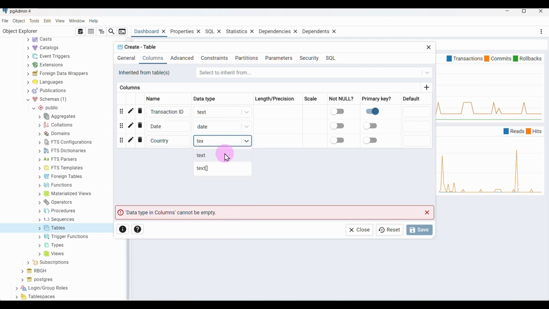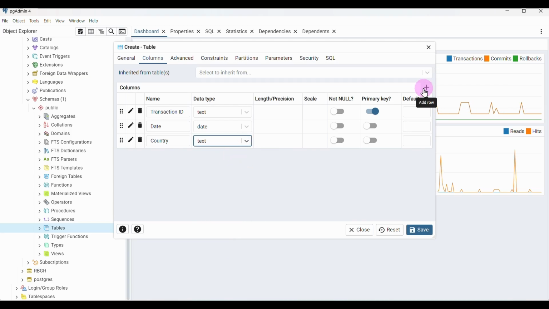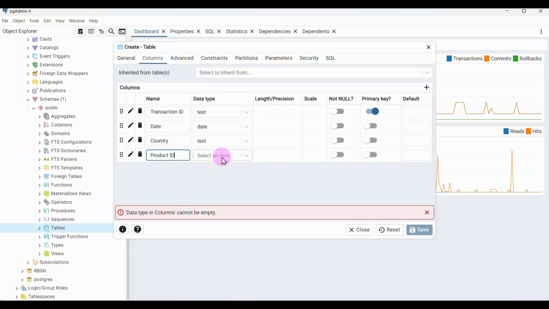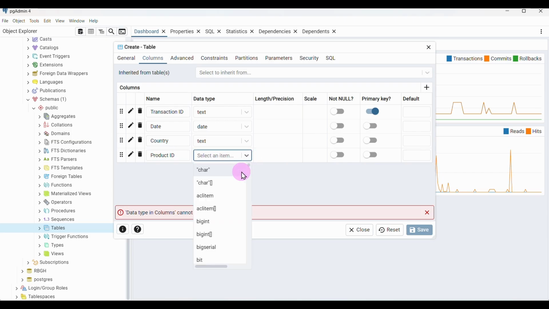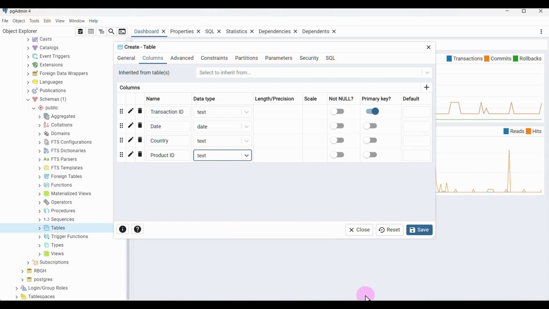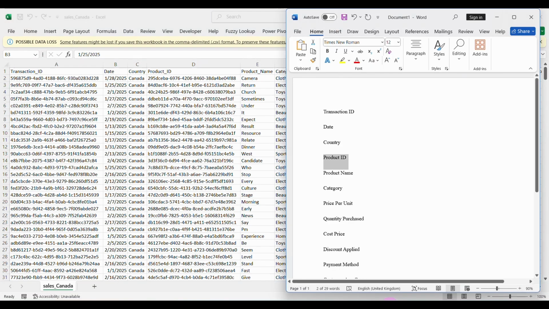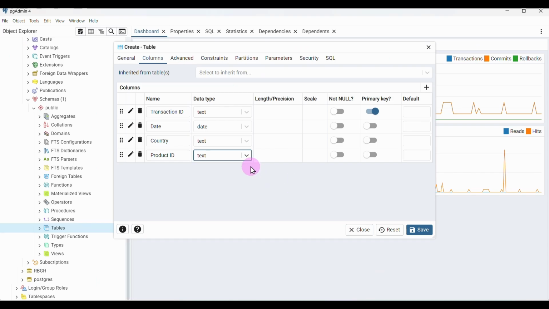Okay, so let's bring the rest of the columns. The date, we put the data type as date. The country, we put the data type as text. The product ID is also text because it is made up of numbers, letters, and slash, I think. Okay, so let's bring the rest of the columns.